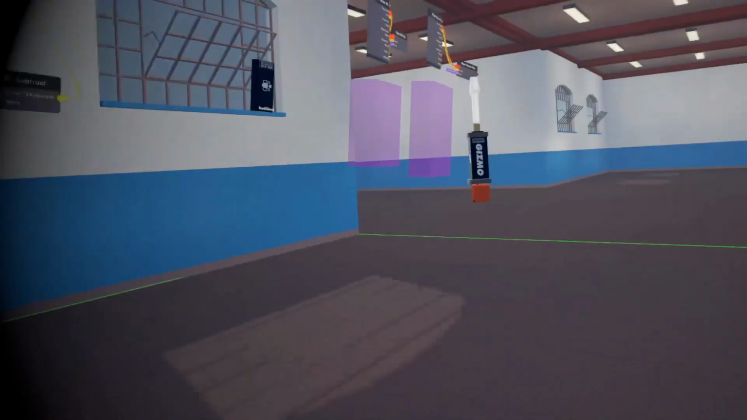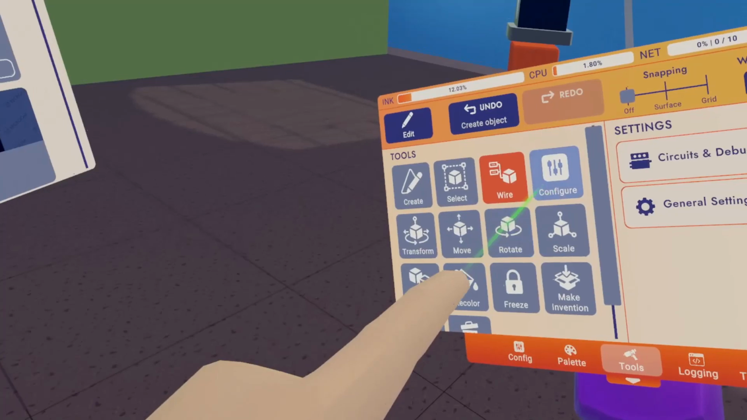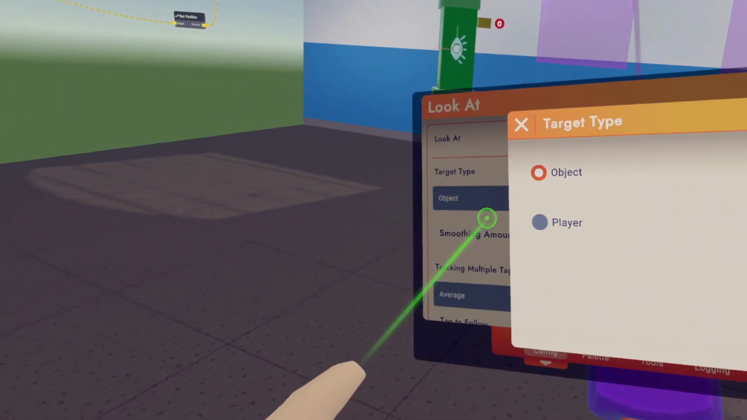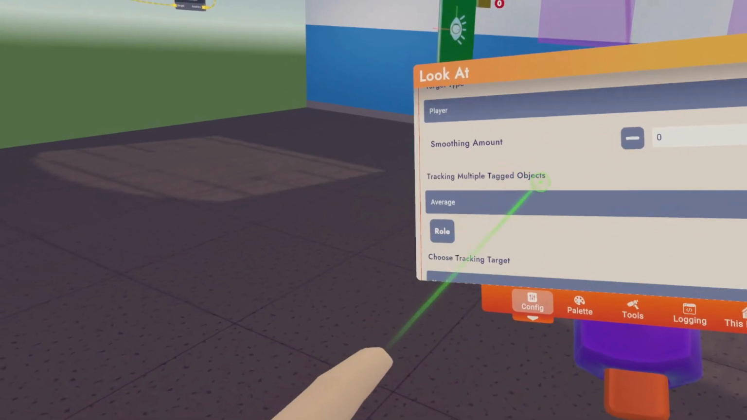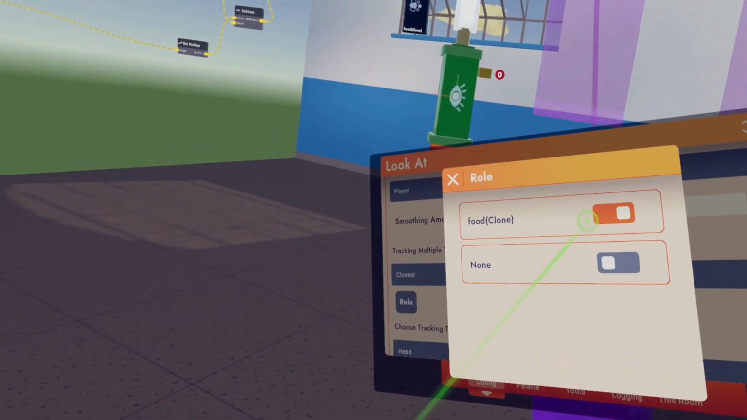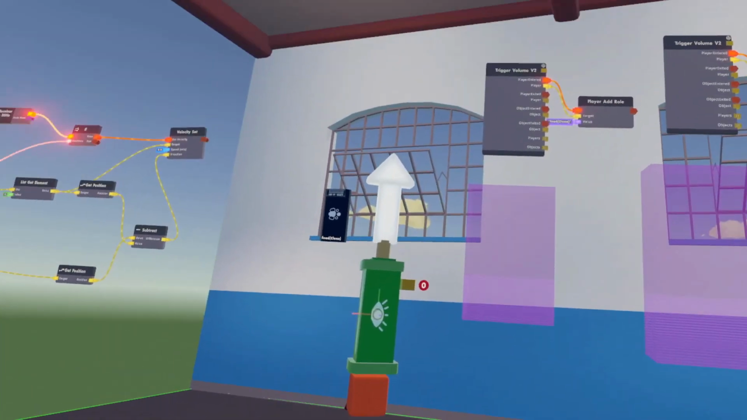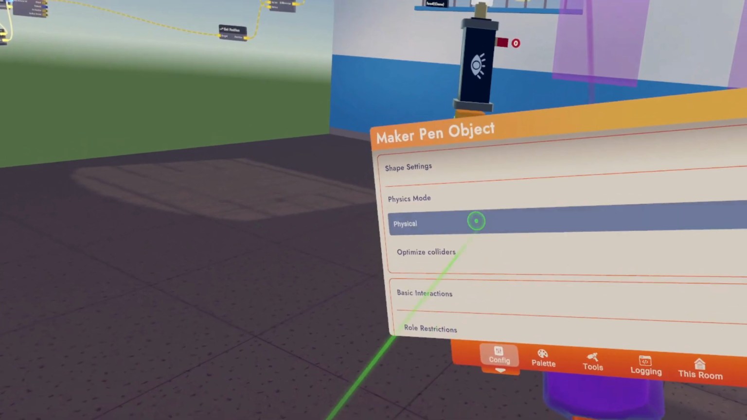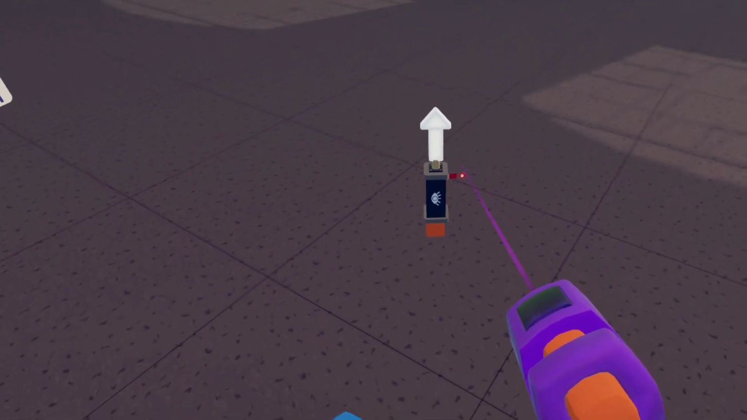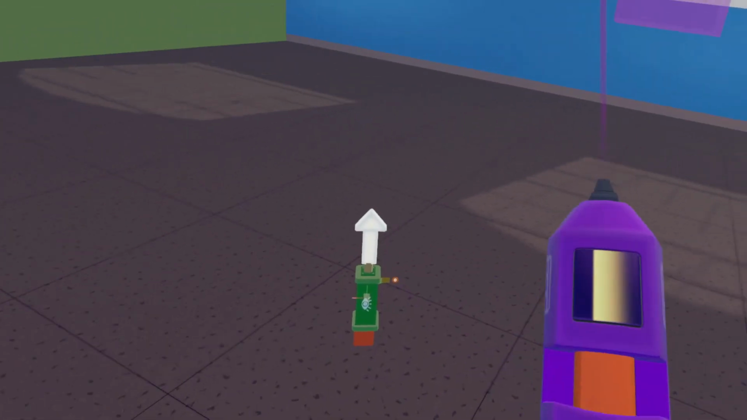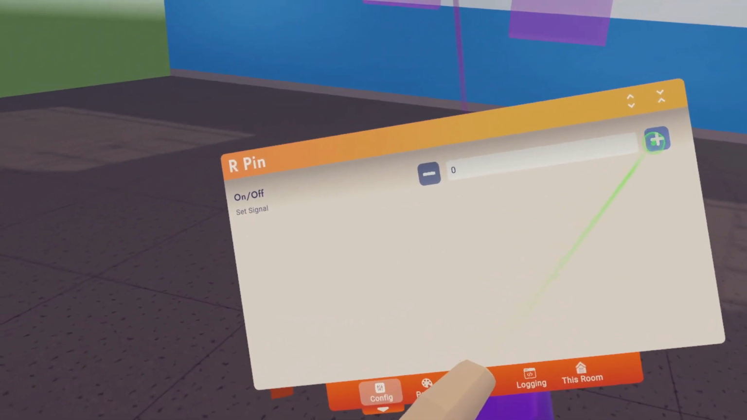Now I believe the last thing that we have to do here is configure the look at gizmo so that it follows players, so that it follows the closest player, and then it follows the role that we have set. Then we need to configure the cube so that it is physical again. Oh, wait, is it on? No, we gotta turn it on. And then we also need to configure it to on. So let's just configure that 0 to 1.